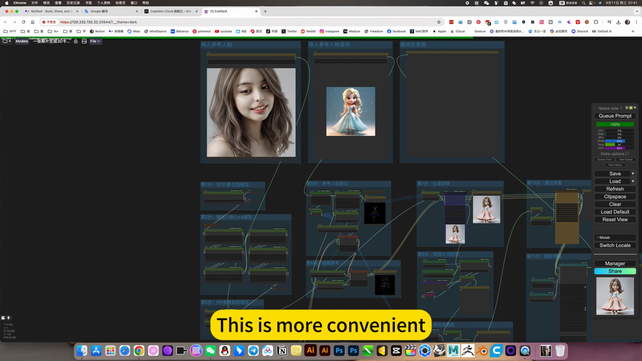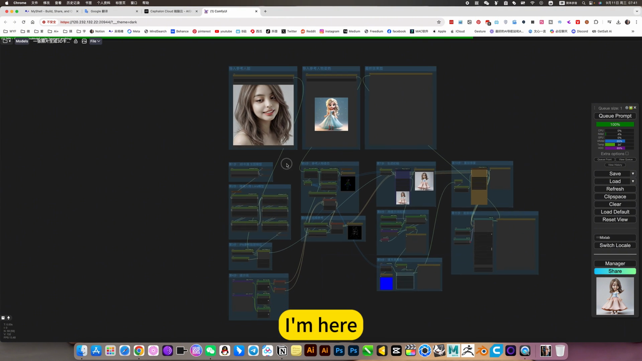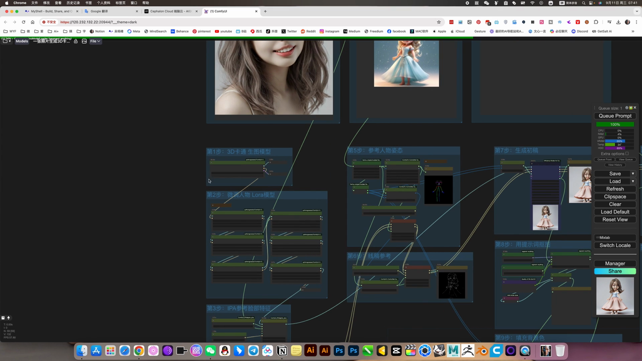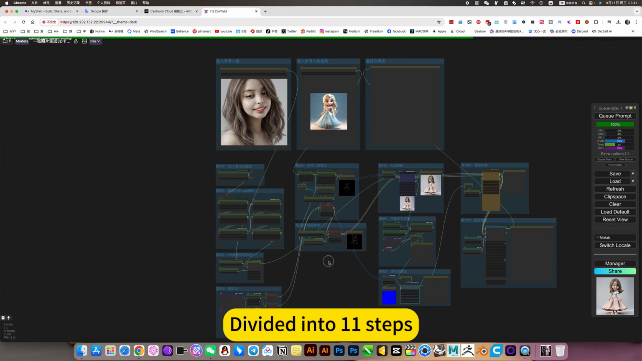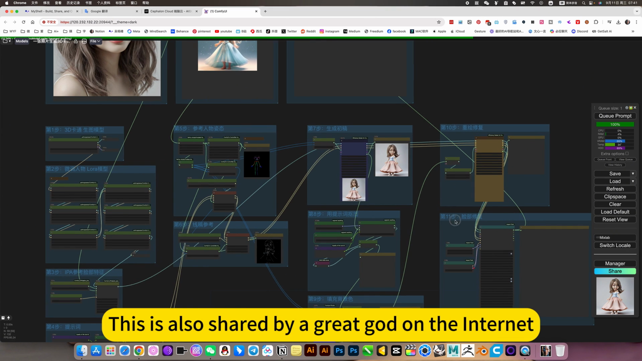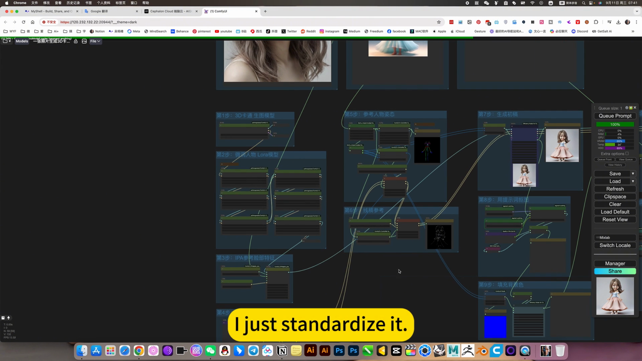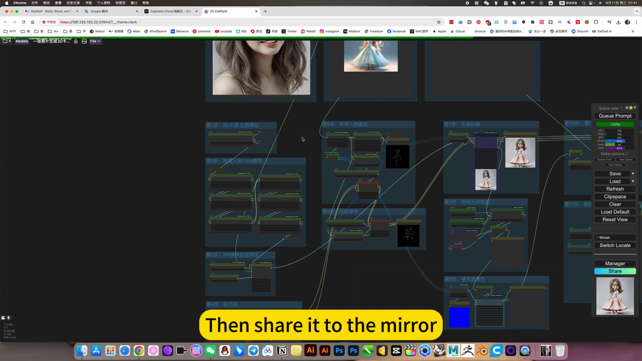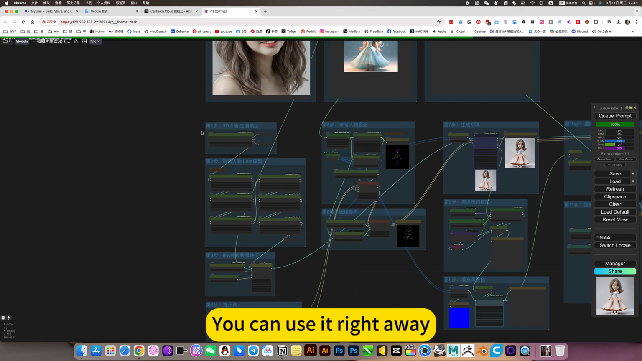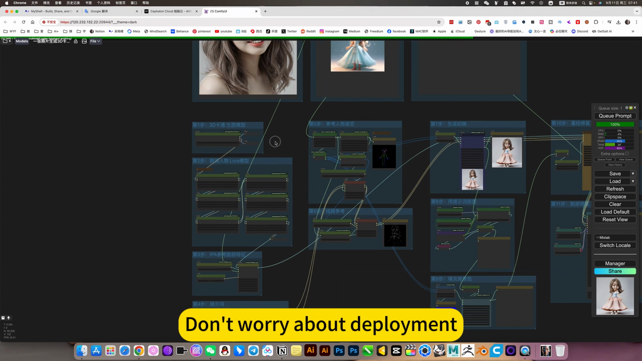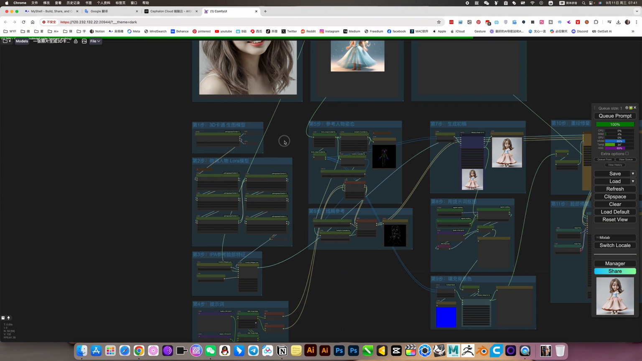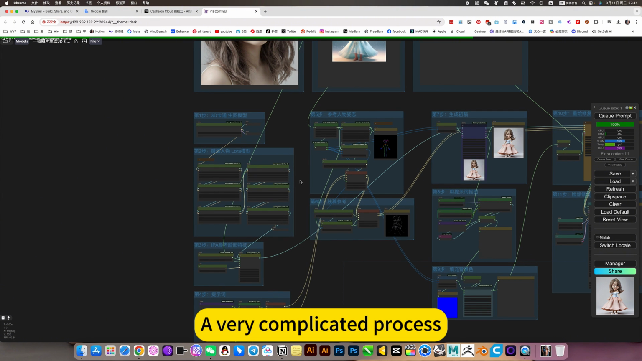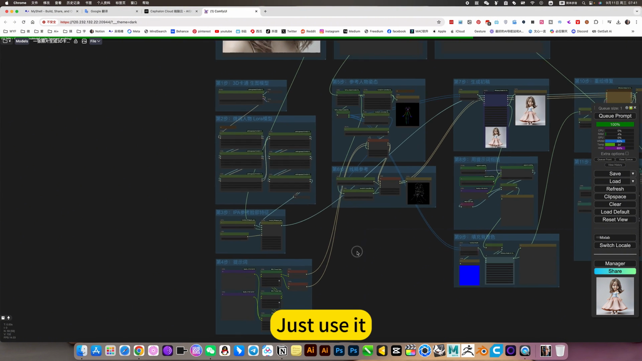This is more convenient. I've divided it into 11 steps. This is also a shape by a Greek god on the internet. You just standardize it, neatly arranged. Then share it to the mirror. You can use it right away. Don't worry about deployment, a very complicated process. Just use it.